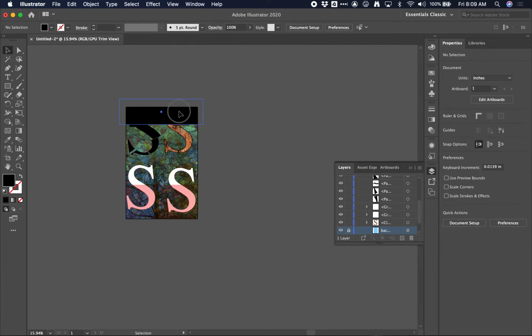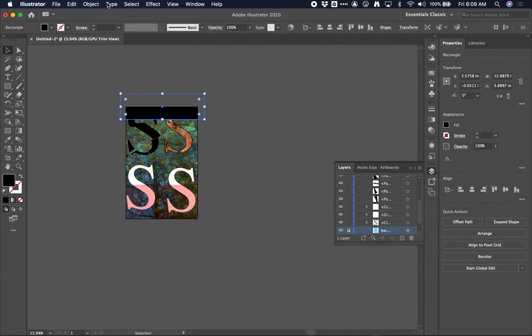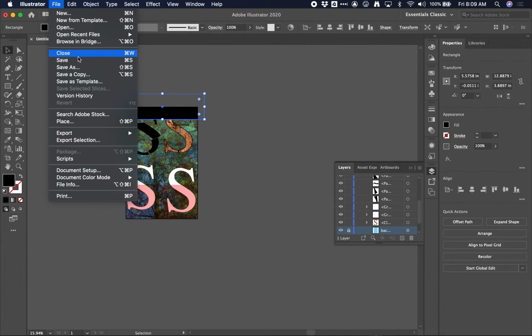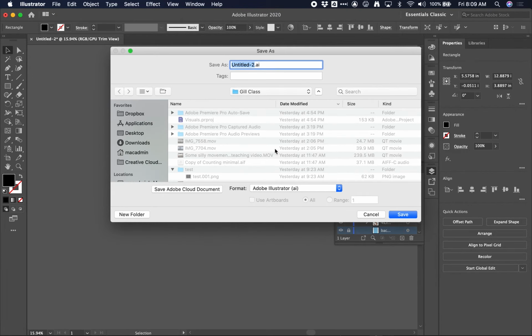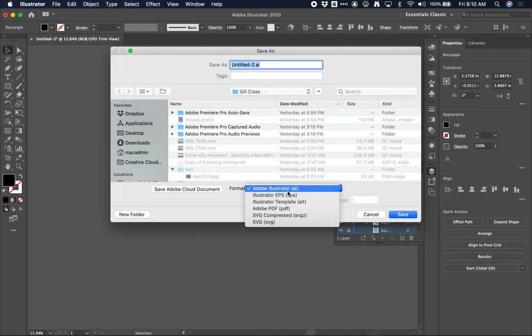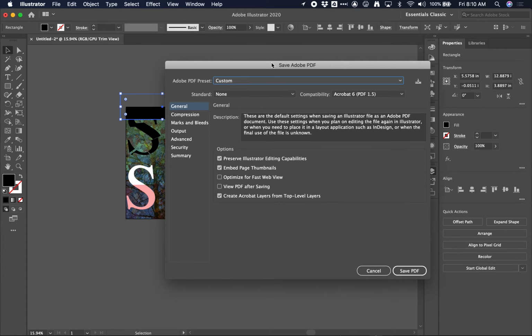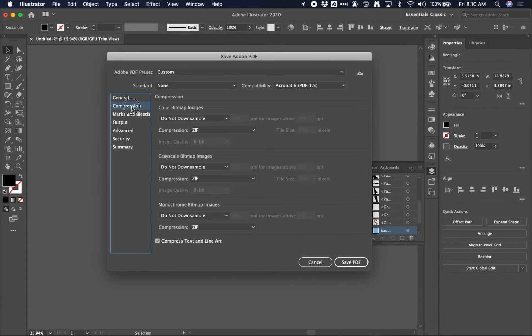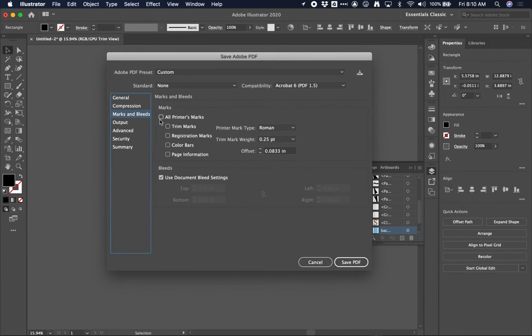Once you have a poster set up the way you want, what you're going to do is go to File, Save As, and you're going to change this to Adobe PDF, call it Poster. And this is very important. What you're going to want to do here is make sure in your marks and bleeds, you've got a trim mark so they know where to cut. I'll show you what that looks like.